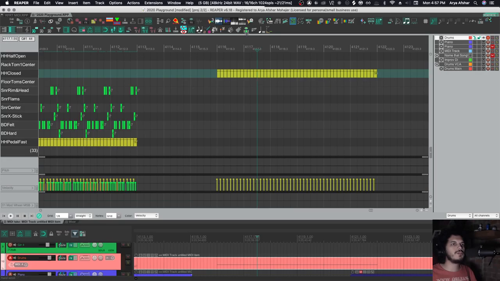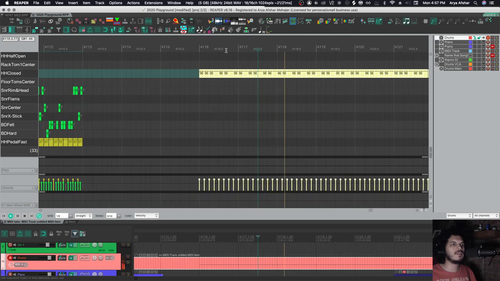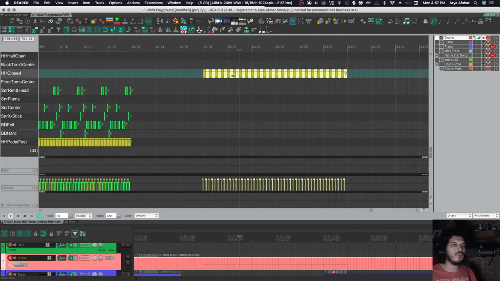Next up is this really useful script, Lokasana MIDI note selector. Let's say I have these hi-hat notes and they're just playing like this, all the same velocity. I can come here and, for example, select every second note, or every third note, or every fourth note, or whatever. So let's select every second note, and do you want to start with the first note or the second note? Let's start with the second note and I hit go. And now it selects only the second note from the passage that we chose.